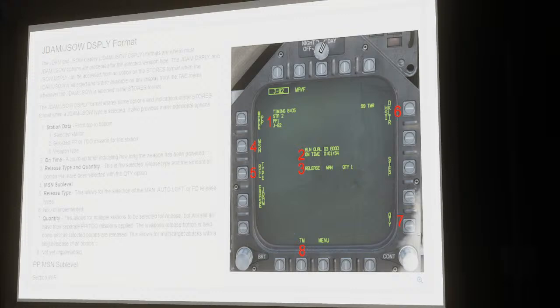The JDAM JSOW display format shares some options and indications of the stores format. When a JDAM JSOW type is selected, it also provides many additional options. 1. Station data. From top to bottom, 1 is selected station, 2 is selected pre-planned or target of opportunity mission for the station, and 3 is weapon type. 2. On time. A count-up timer indicating how long the weapon has been powered. 3. Release type and quantity.